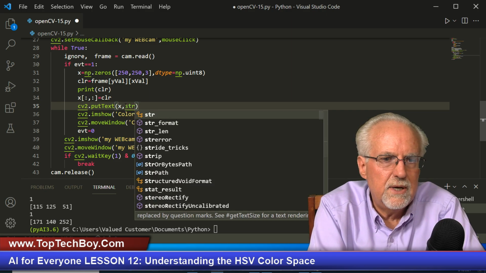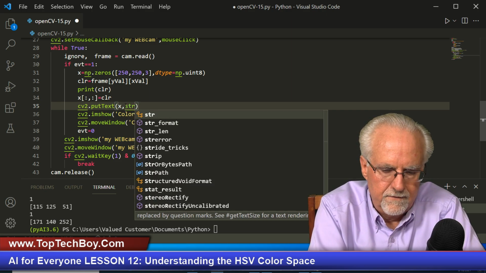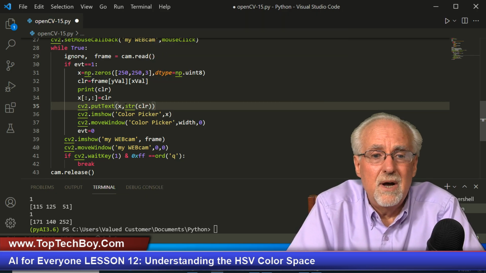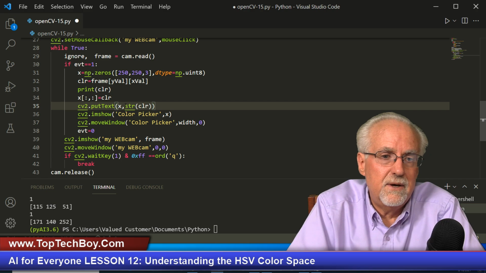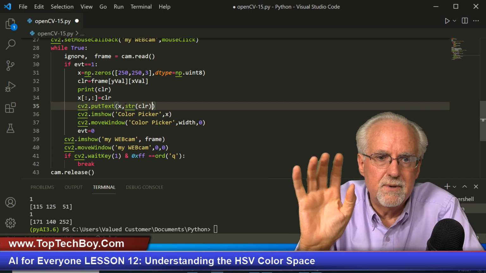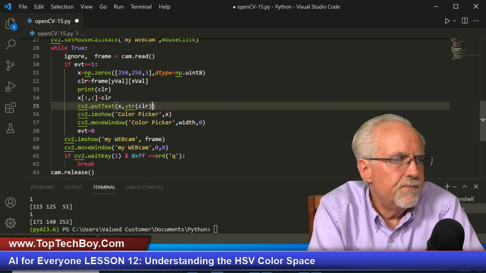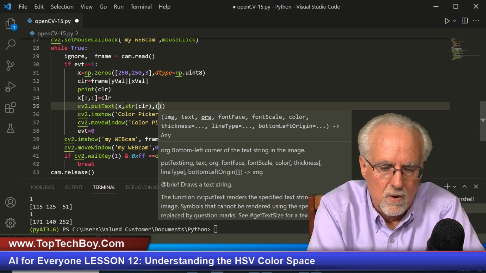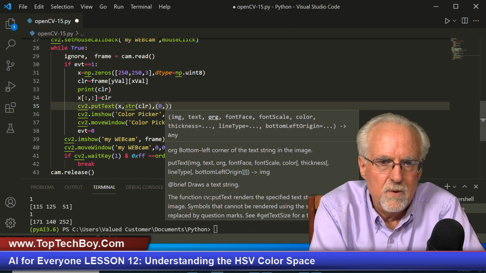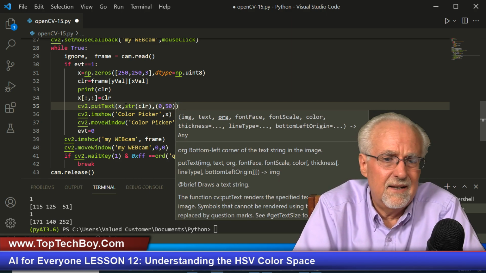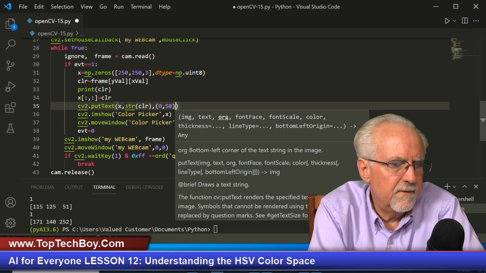I'm going to put the string value of the color. Okay, because you can't just put numbers, it's got to be a string. So I make CLR, that little tuple with the blue, green, red numbers, I'm going to make that a string. And then I am going to put it where I got to tell it, well, I'm going to go over an X value of 0, and I'm going to go down about 50, and that should put it up in the kind of like upper left corner if I'm thinking of this right.